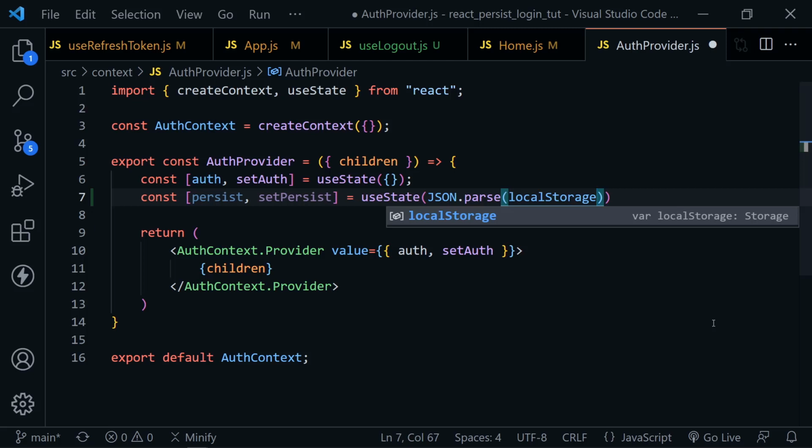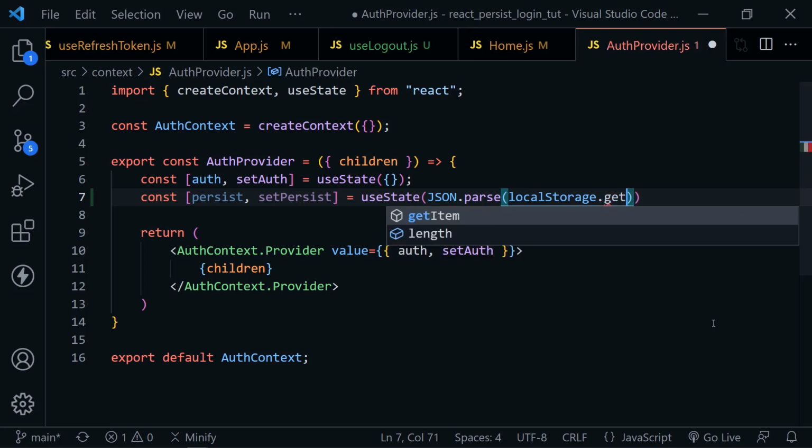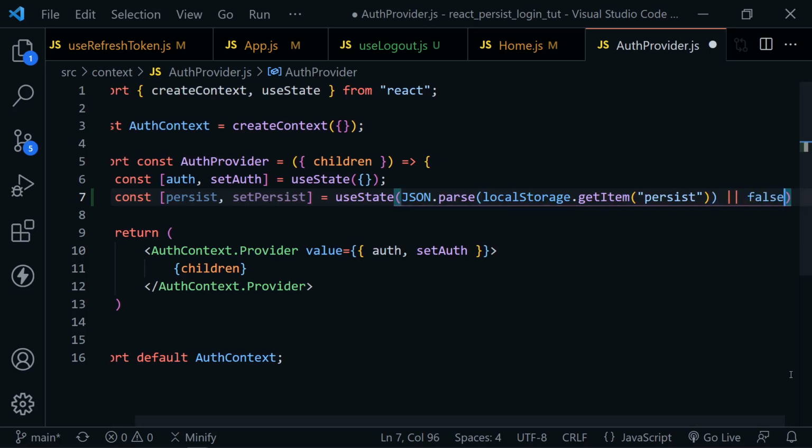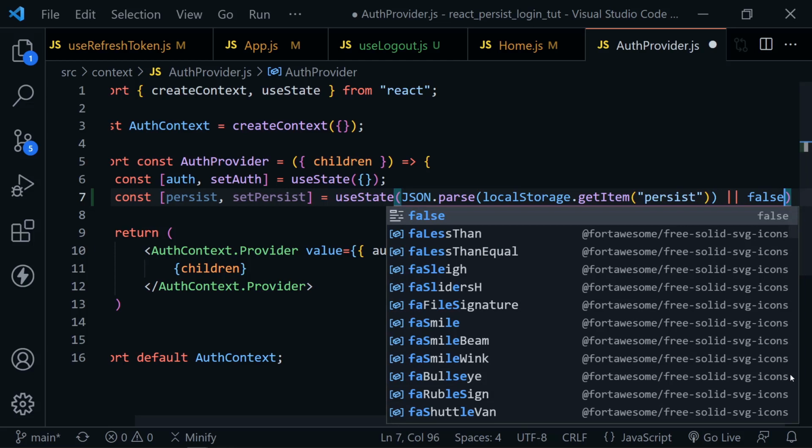This is only going to hold a Boolean to say whether we trust this device or not. And that's just fine for local storage. So here we'll put getItem, and let's call this persist, if I could spell persist. But if that doesn't exist, we need to put a fallback here. So we want to start with false if that doesn't exist.